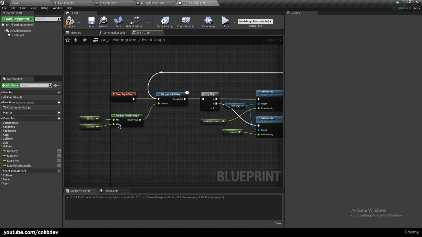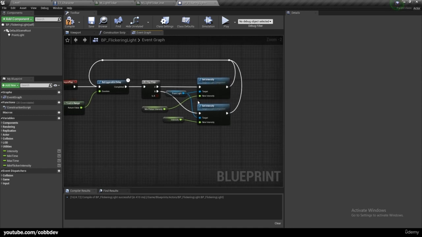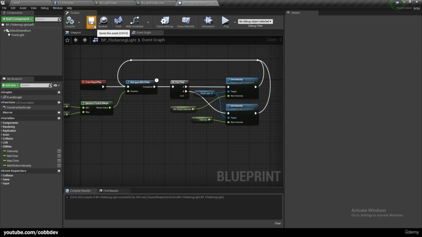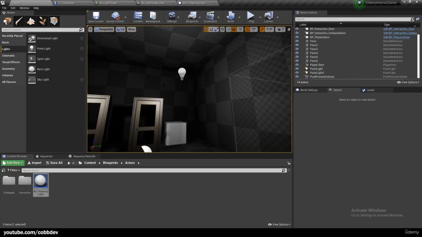It waits a random amount of time, and then it'll set it to a lower intensity or a higher intensity, depending on which one it did last. So we can compile and save. Before we exit, let's change all of these variables to editable by clicking this little eye icon. We can compile and save.